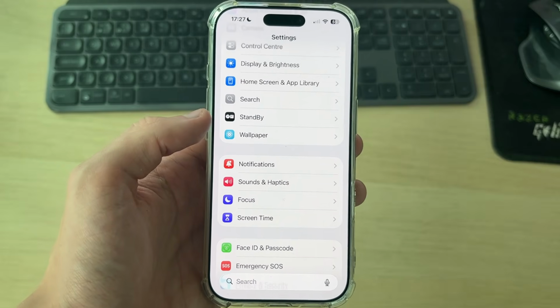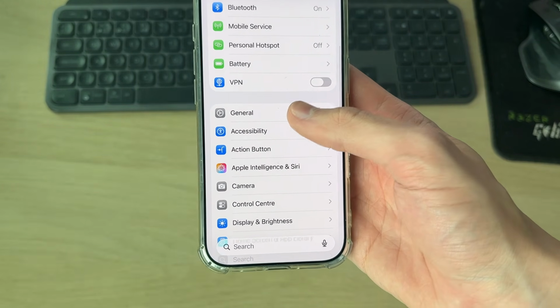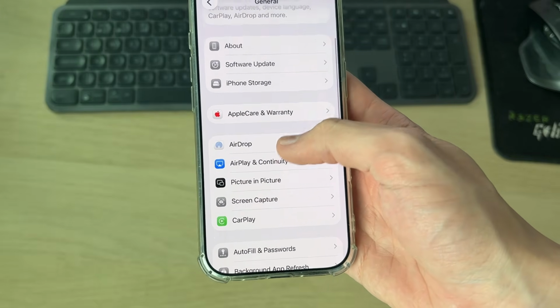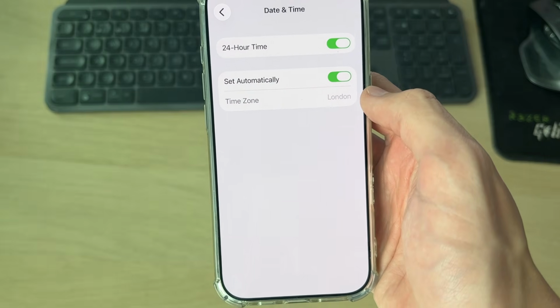Then what you can do is come out of here, and what you need to do is come and scroll up and go and find the option for general again. Then we can scroll down and find the option for date and time. And as you can see, that message is no longer there.